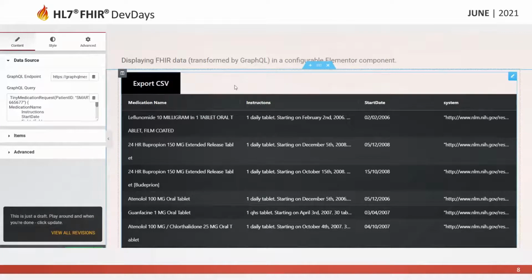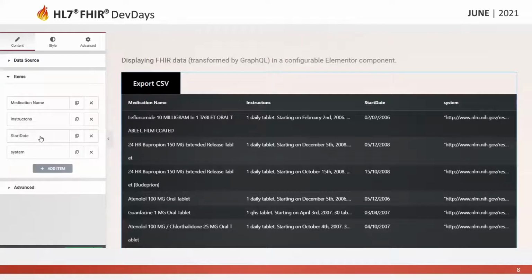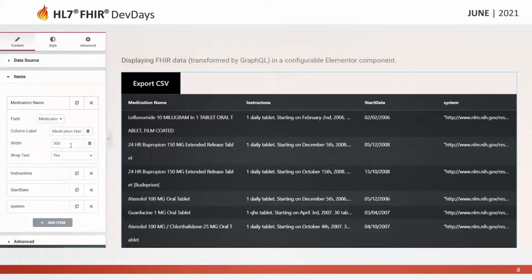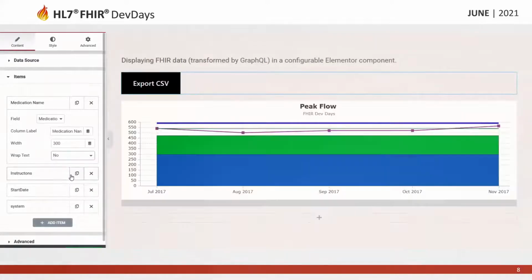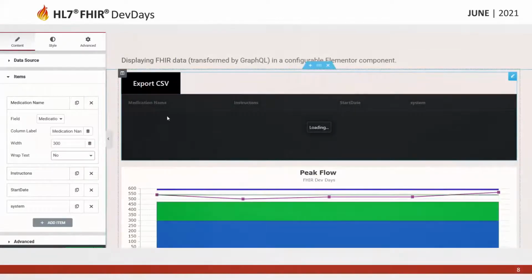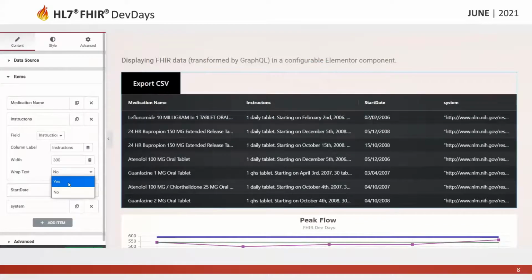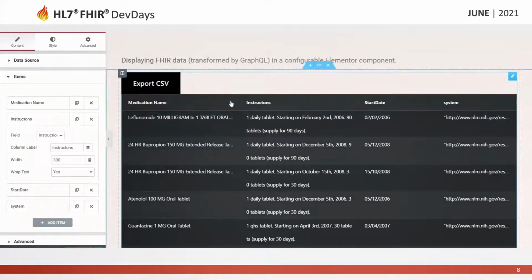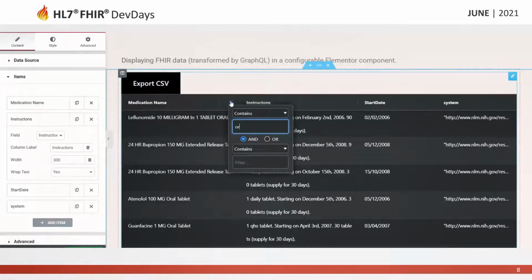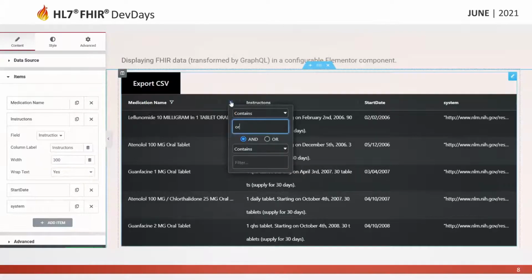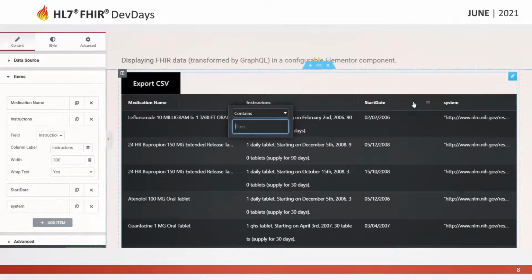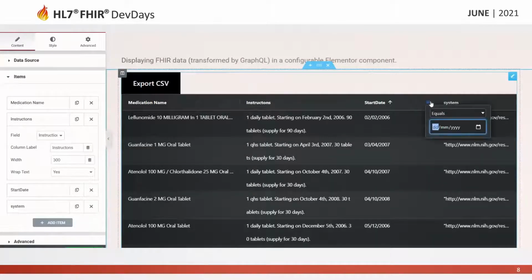And by selecting the component, our configuration options will appear here. And we can do things like choose whether to wrap the text or not. Here we're choosing not to wrap the medication name. And we'll choose to wrap the instructions. And of course, it has all the options available to a data grid, like being able to filter, and we can also filter by date.